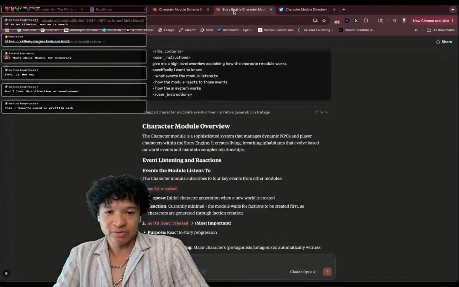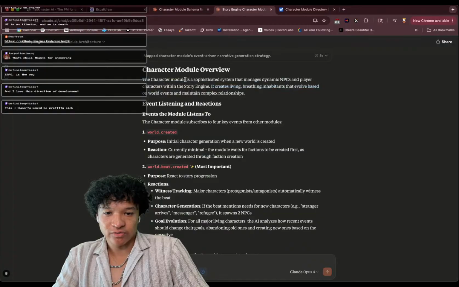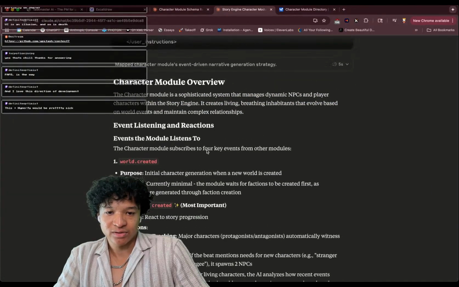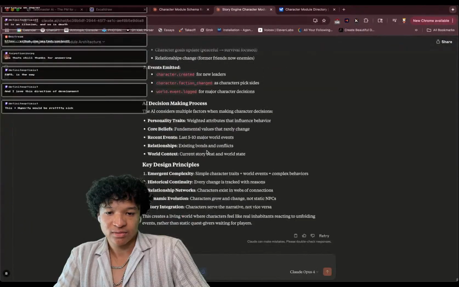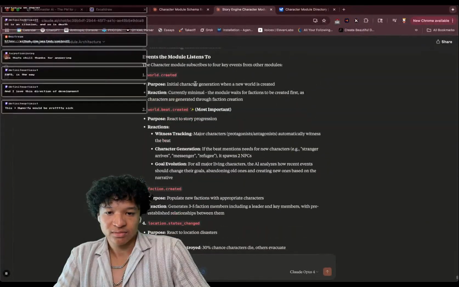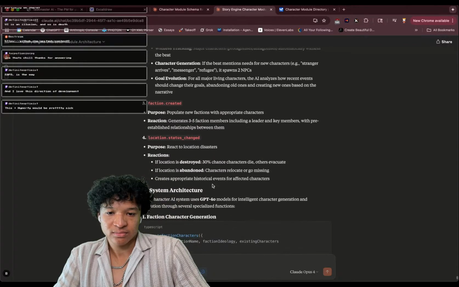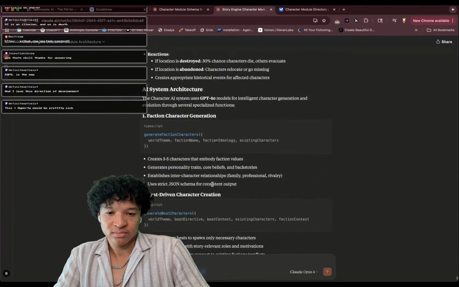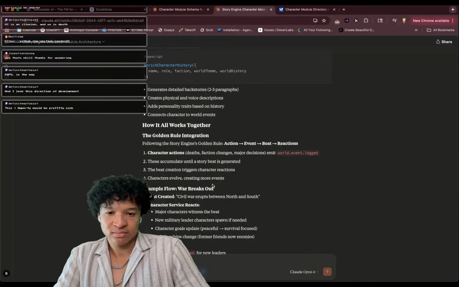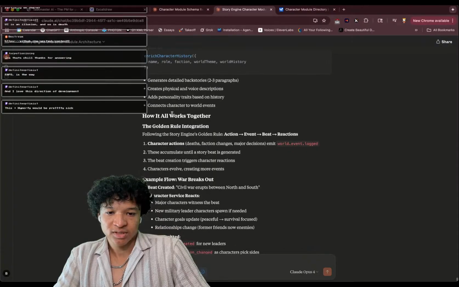I mean, it seems pretty simple in general. Character module overview. The character module is a sophisticated system that manages dynamic NPCs and characters within the story engine. Character actions, death, faction changes, major.